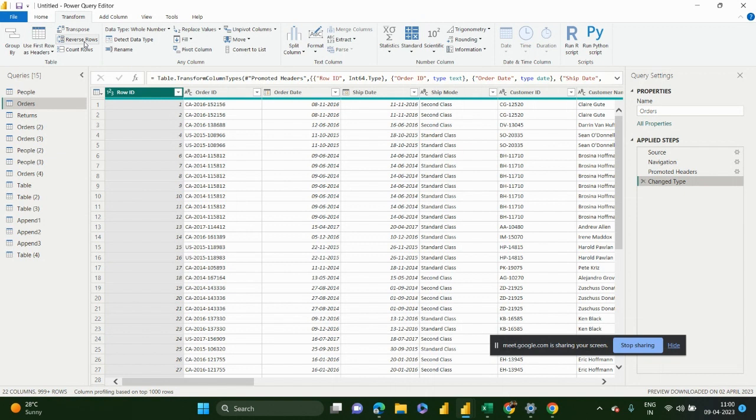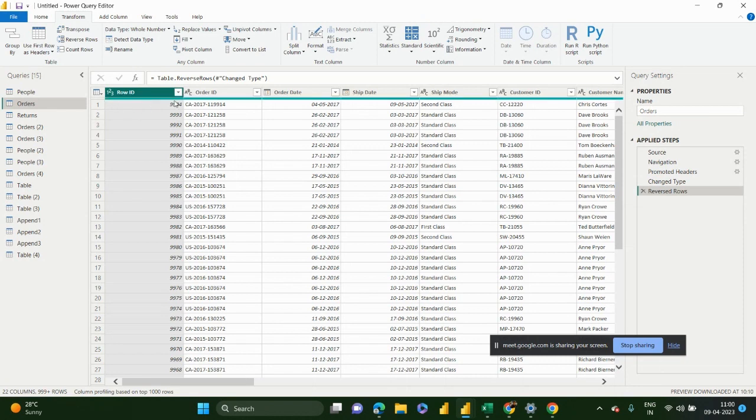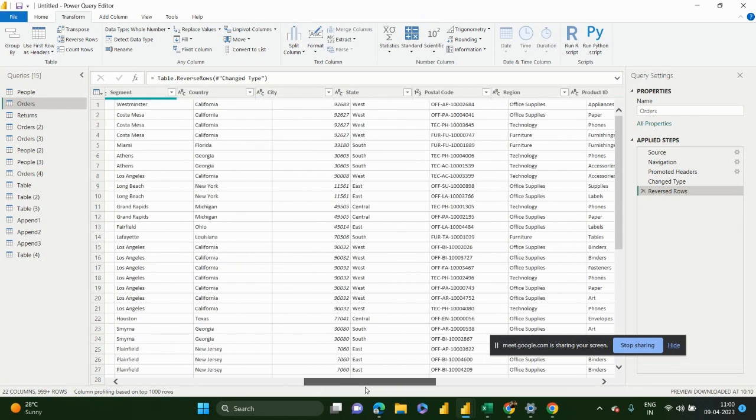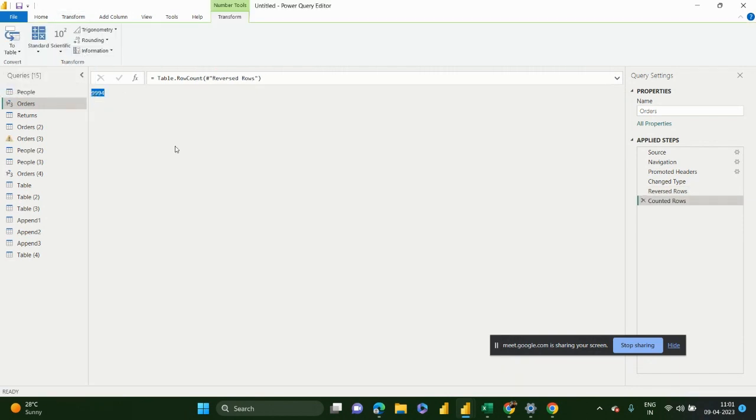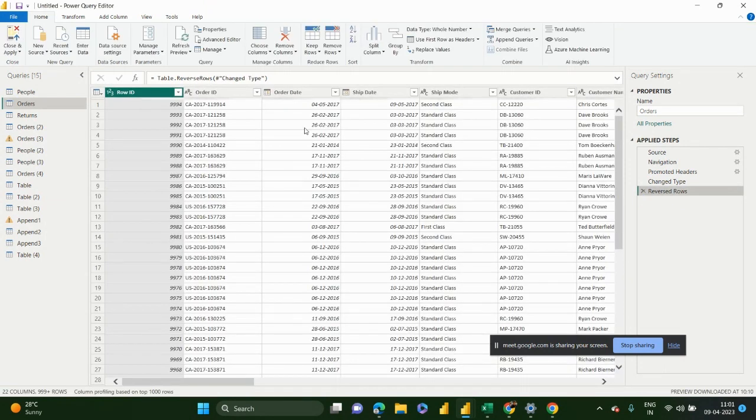The other one is reverse rows, right? So reverse rows means invert the table rows, like the bottom rows would appear on the front side, or the first. So it takes the data set upside down but keeps the structure intact. Then let's say if you want to count the rows, you can select count rows, and it tells you you have 9,994 rows, right? So again, remove this.